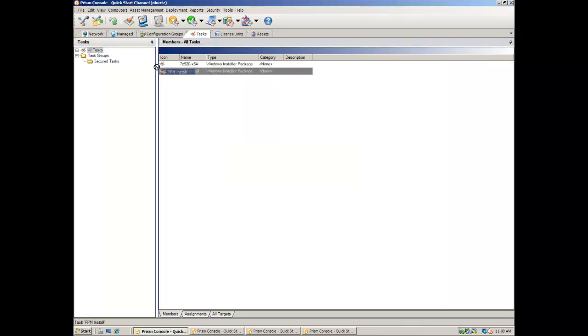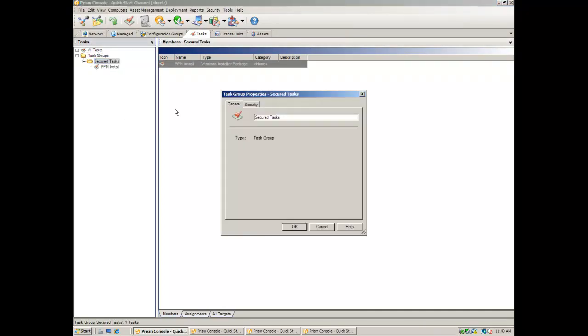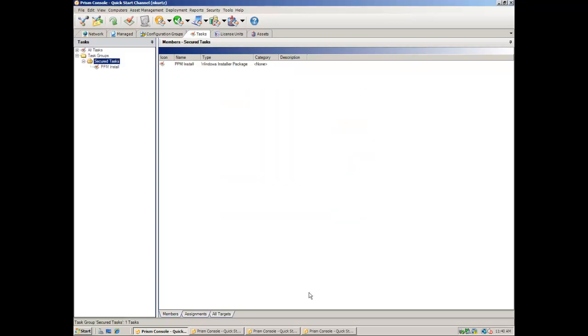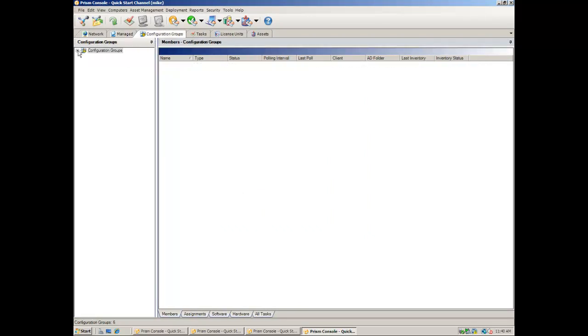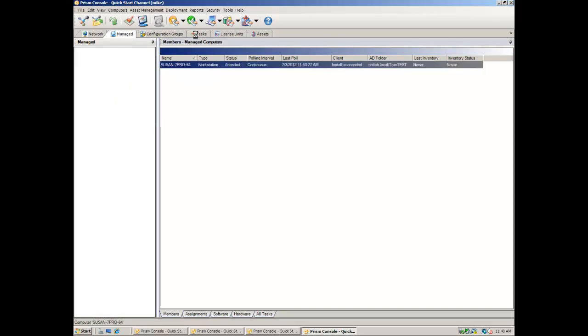And then I am going to place this task inside of that group, and then I can secure this task group so that, again, only channel power users have the ability to assign that task. So if we come here again to one of our help desk users, we can see here that they can now again see the configuration group that is no longer secured, and they can assign a task to it. They can also assign a task directly to that machine.